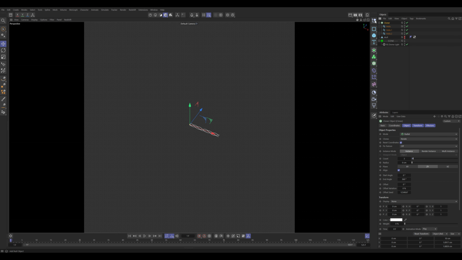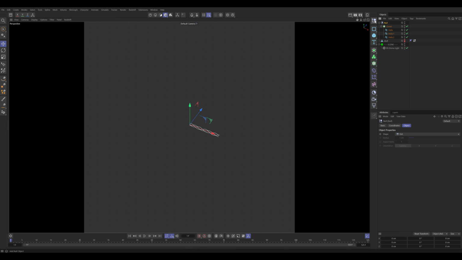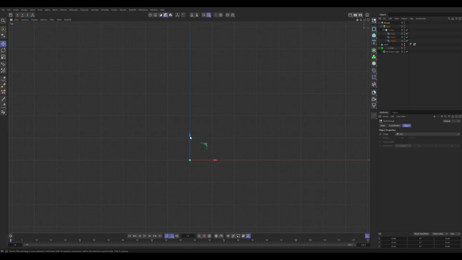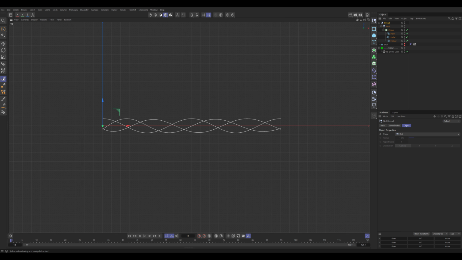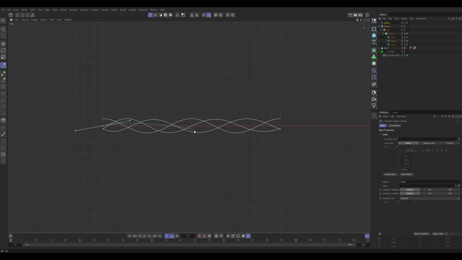So I'm going to select the cloner, hold Alt, just add a null, and then with Alt add another null. Okay, and then with this one selected, we can call this thread. I'm going to come to my top view. Let's come down here. And I'm going to select my pen tool and I'm just going to draw some kind of curve. Maybe like this.